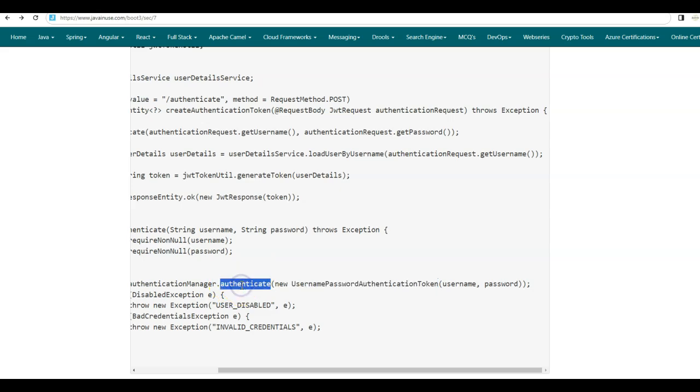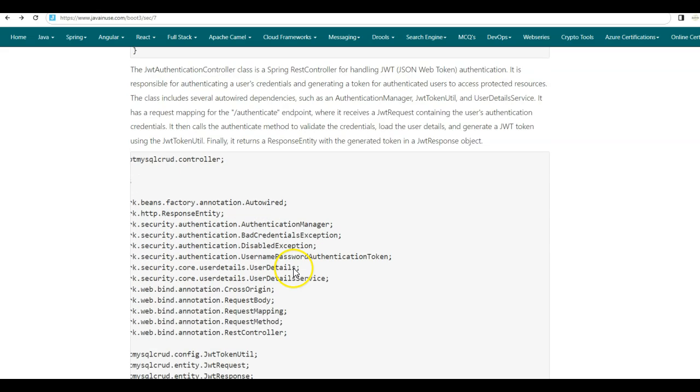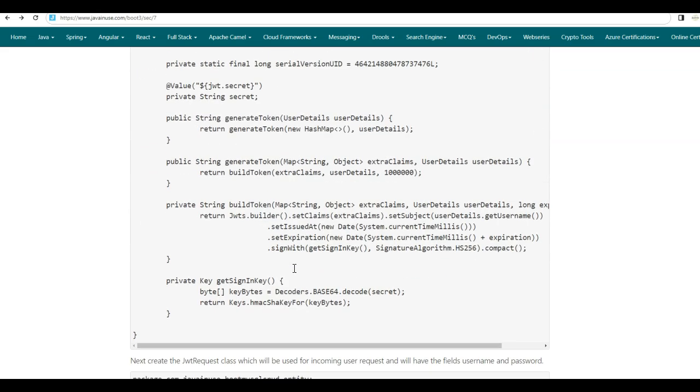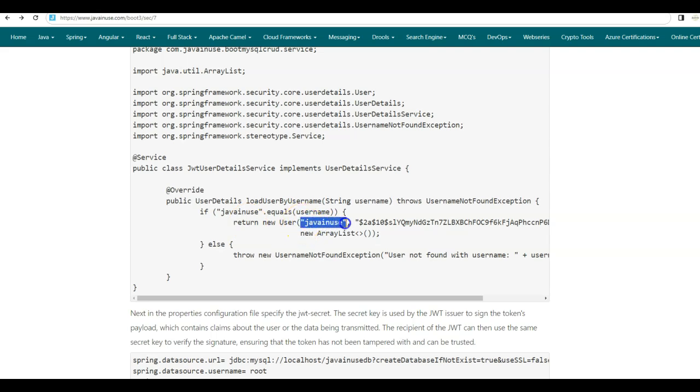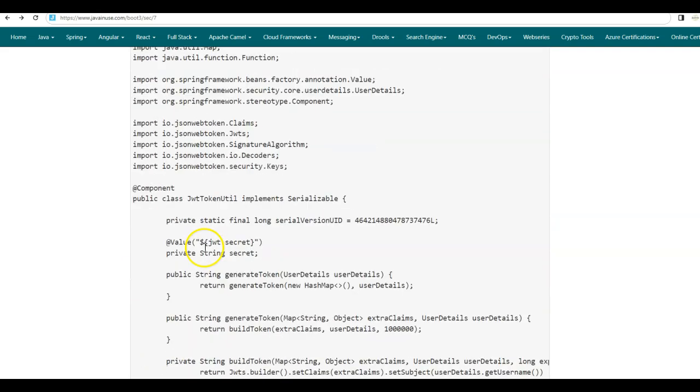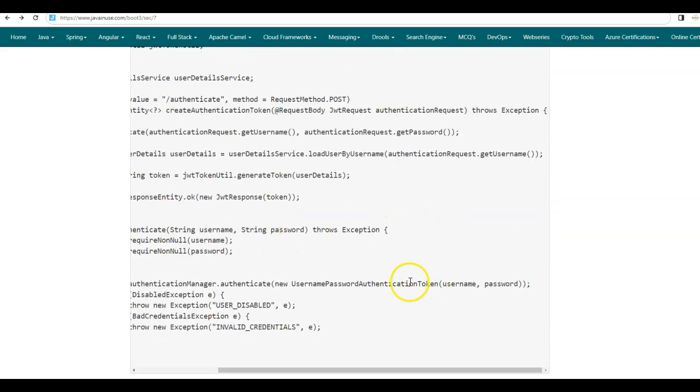So here the authentication takes place. The username and password provided by the user are compared with the credentials that we have in the user detail service. Here in the user detail service, we have the username as javanews and the password also as password, which is in bcrypt encoded format. If they both match, then the authentication will be successful.